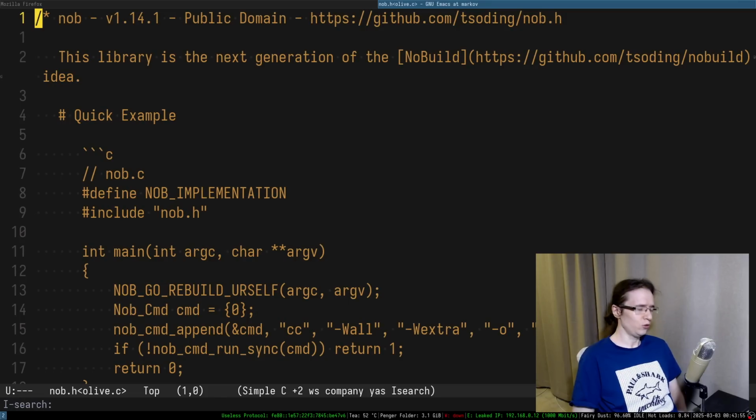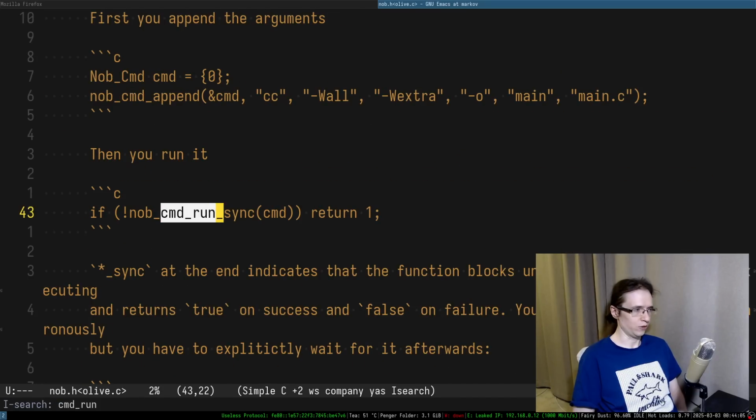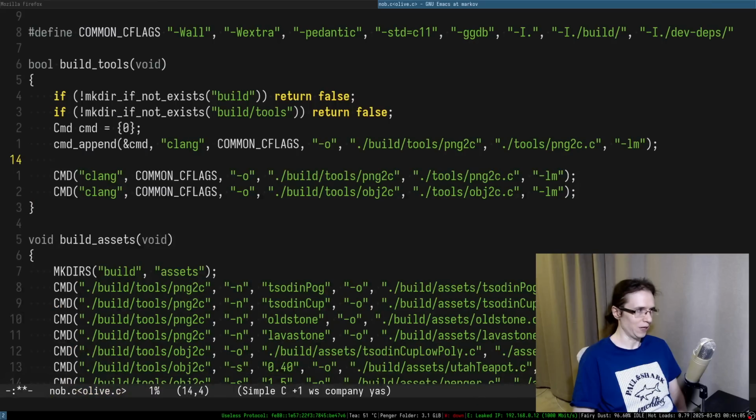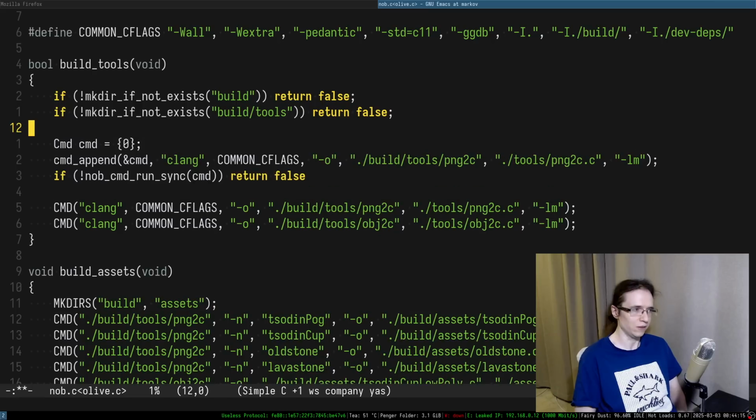I can execute this entire thing. So I can do cmd run. You can actually run this thing in different fashion, right? So you can run it synchronously. That means if you run this entire command like so, it will block. Obviously, it also returns a Boolean indicating whether it fails or not. So you have to check for that and return false if it in fact failed.